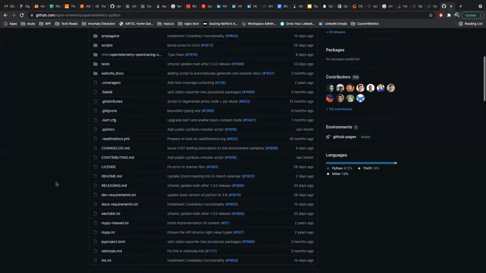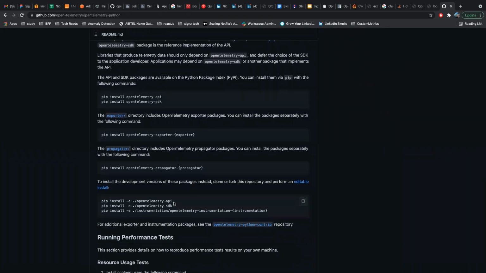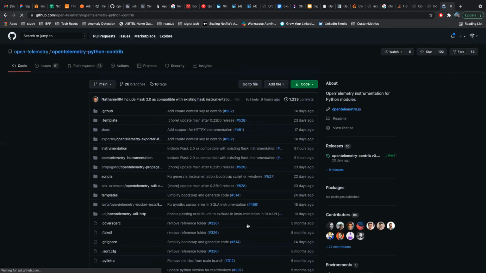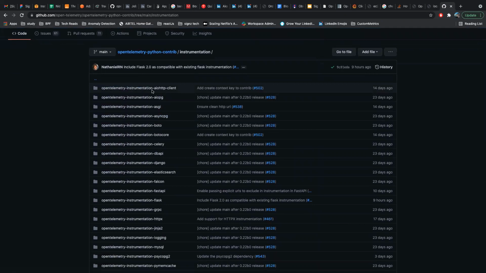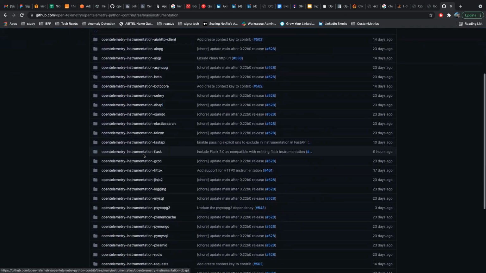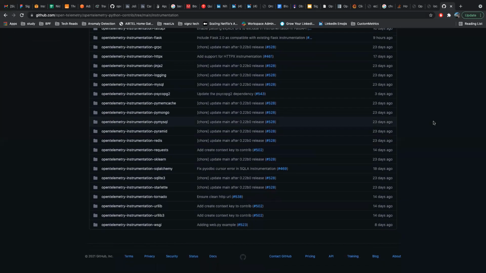When you go to OpenTelemetry Python, you will have a different set of ways to install the OpenTelemetry API, the OpenTelemetry SDK, and OpenTelemetry instrumentation. Now we'll go deeper into OpenTelemetry instrumentation. So this is the contrib repo where it has instrumentation packages. And here we can see it supports a list of many different packages that you use: Flask, FastAPI, gRPC, Django, Celery, Redis, Pyramid, PyMongo, PyMySQL, urllib3, urllib, uWSGI.